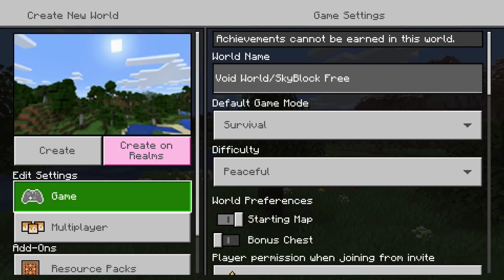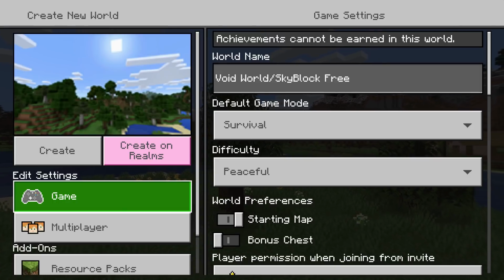Now, the original idea I was going to do with this is make a skyblock map. I have made a video on how to get free skyblock, and it's basically doing this exact thing, but we've got a lot more efficient way to do it now with commands.